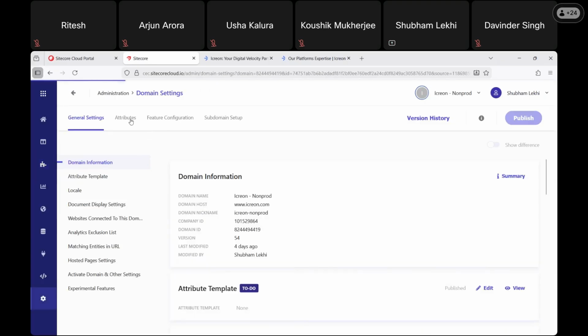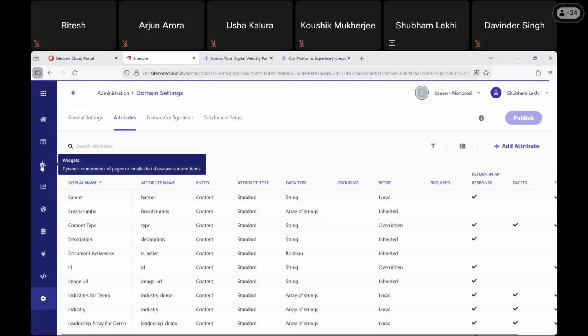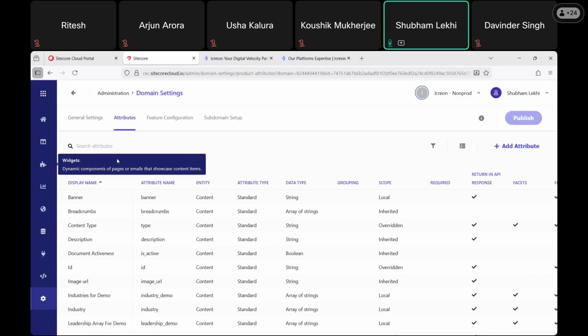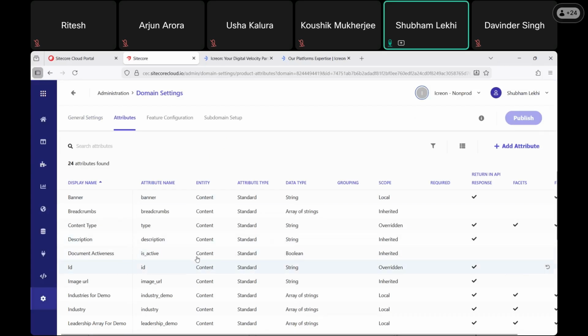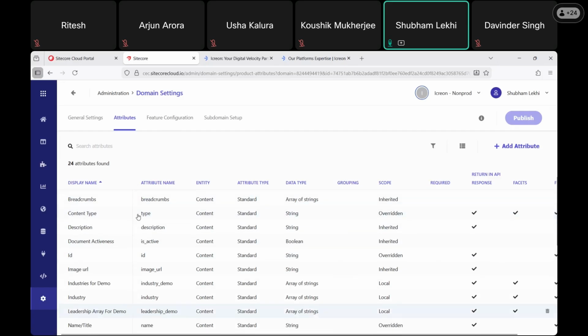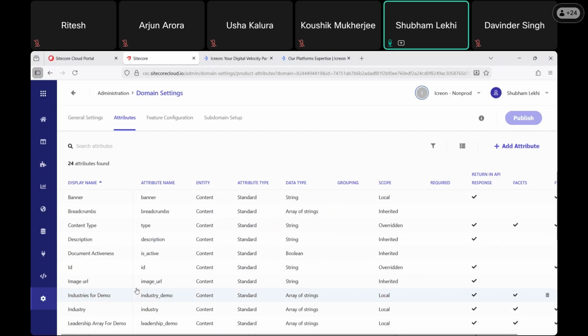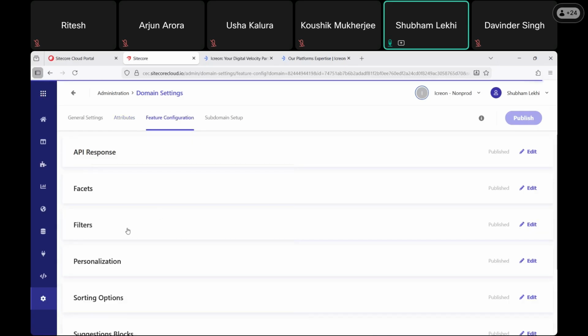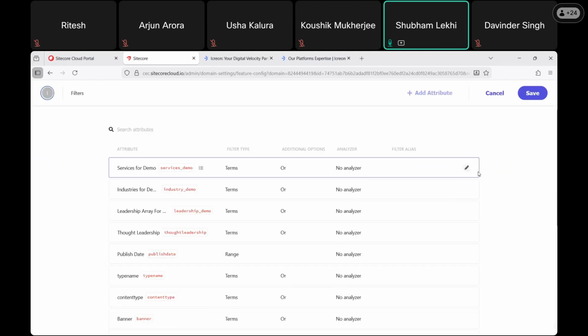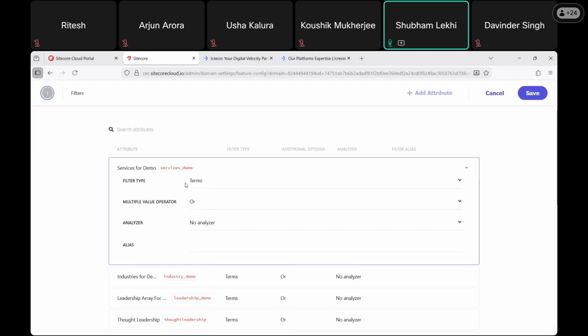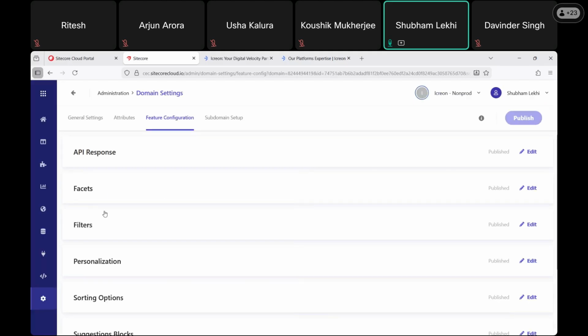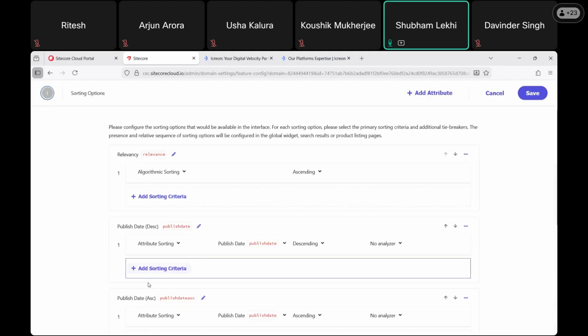Let me go again to the attributes tab. As I mentioned, I am selecting the attributes in the widgets of Sitecore Search. But not all of these attributes are available by default to select in the rules. So what we have to do is go into the feature configuration, go into the filters, and we can set a filter type anytime, and we can go to the sorting options anytime.